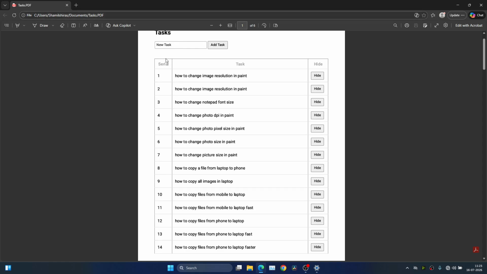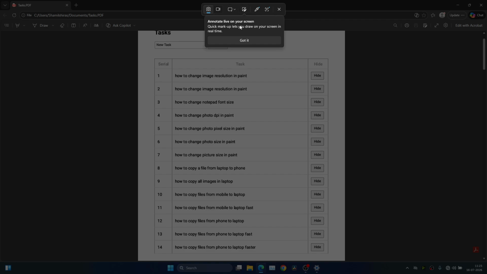It is very simple. Simply press Window key and Shift key, then S key at the same time. Three keys like Window key, Shift key, and S key. We are pressing that right now. Then you will get this pop-up.